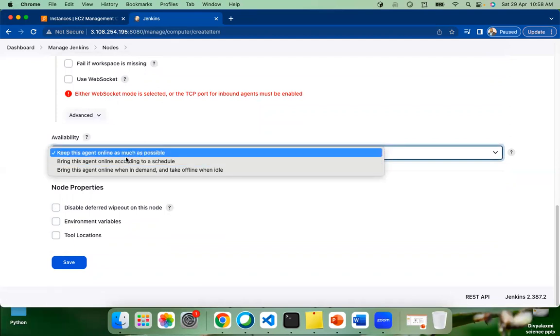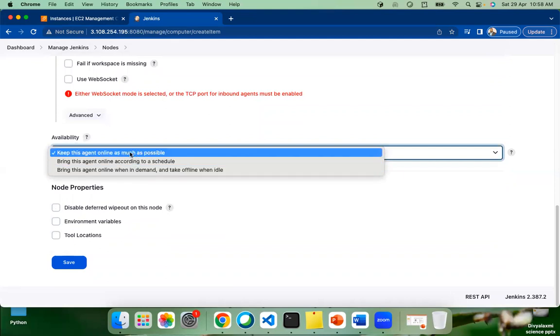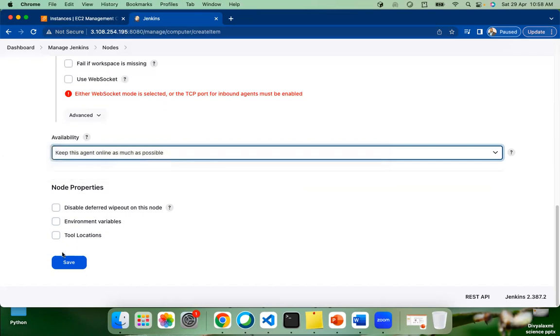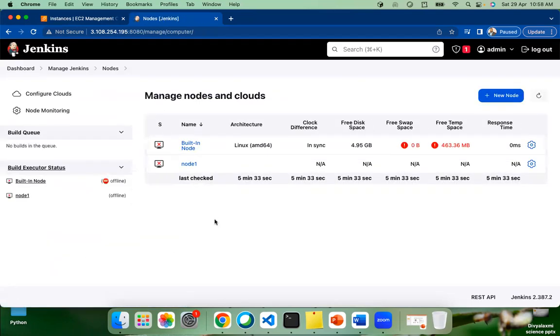So what happens? And we have 3 options there. We'll see later on. First, let's keep this agent online as much as possible. So leave it, and let's go ahead and save. So you can see here our node 1 is offline. Node 1 is offline. So how will we activate it?